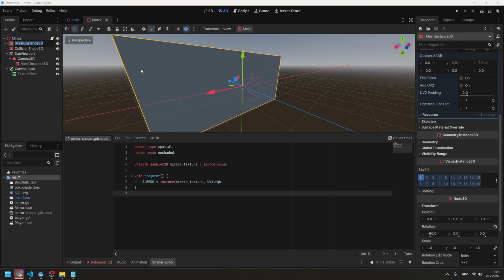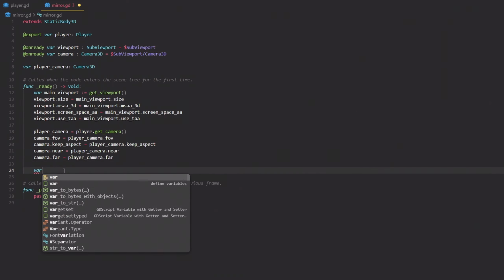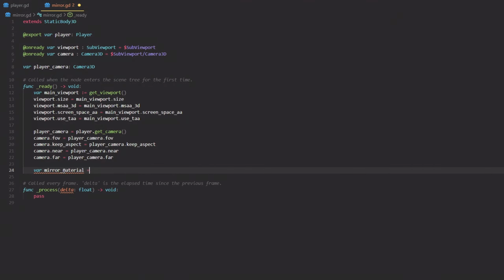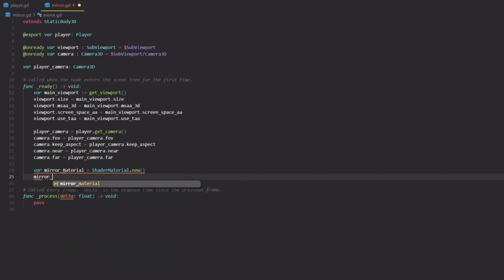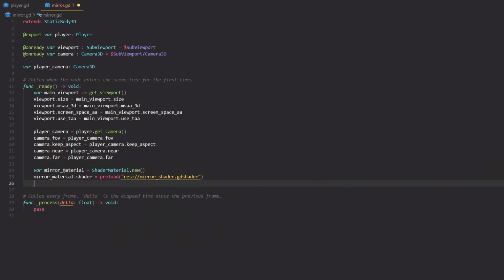Let's rename this instance to mirror mesh just to make it easier to understand what's going on. And then we want to create a new material. So let's call it mirror material, and it's going to be ShaderMaterial.new. And then to that material, we want to set the shader property to the shader that we just created. So we use the preload and find our mirror shader.